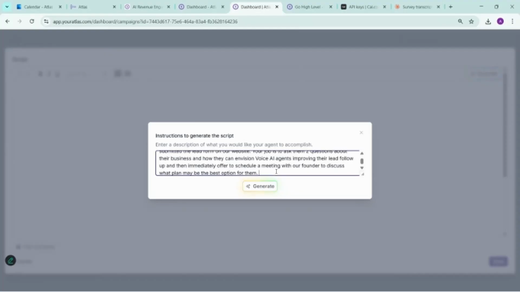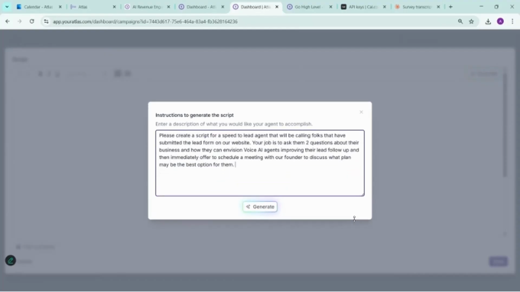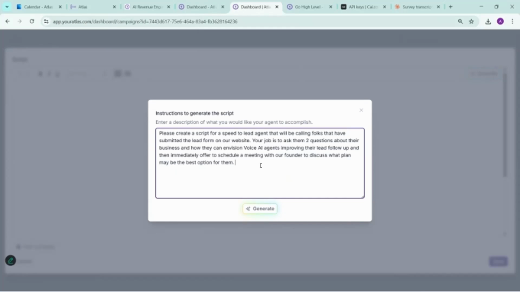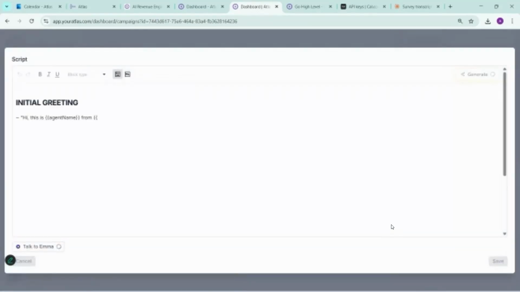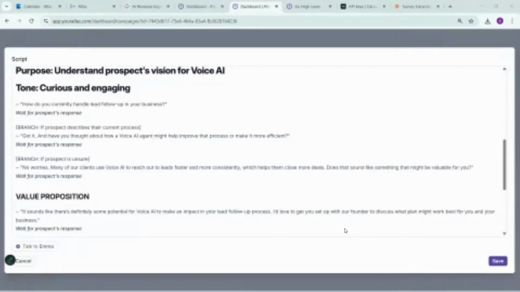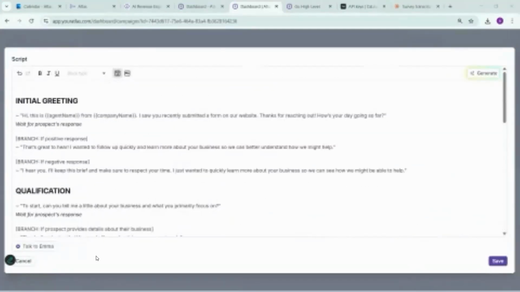And then, the more information that you can provide the agent, the more detail that you can type into this box here, the more your agent is going to do exactly what you want it to do. So you can always pop back in and give it additional instructions to modify the script, but we'll go ahead and select generate right now. And as you can see, it's generating the script for us. All right. So now it's done generating a script for us, and we can press talk to Emma right here.